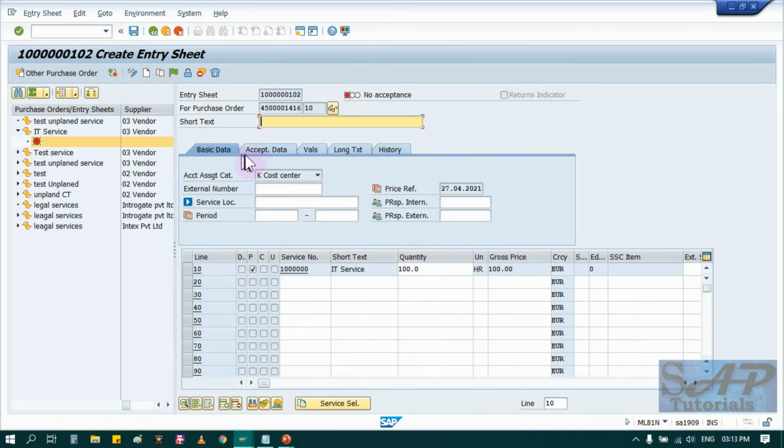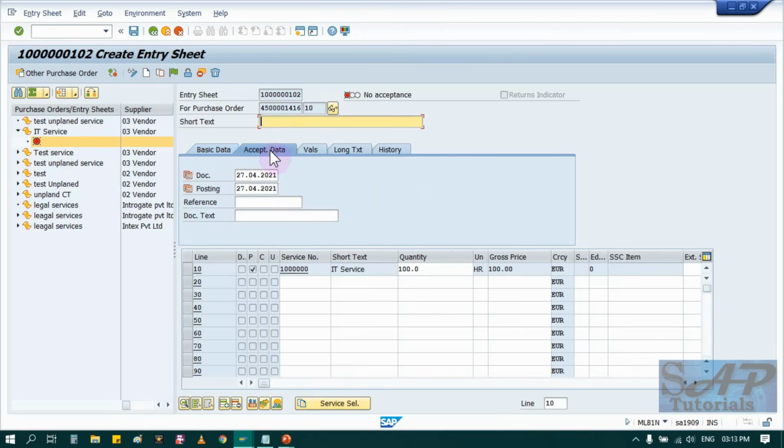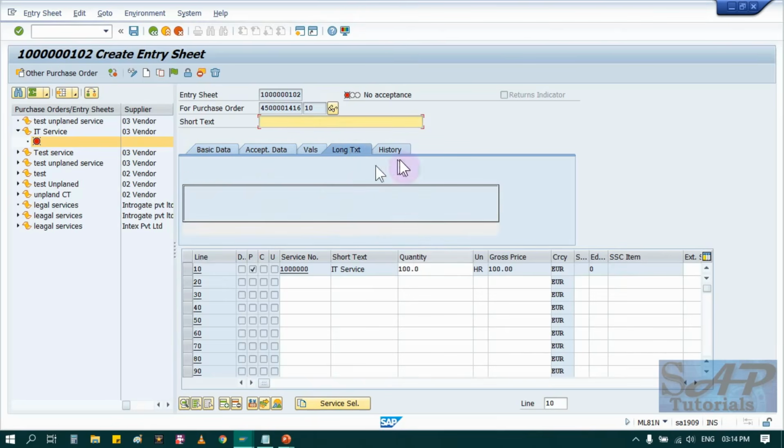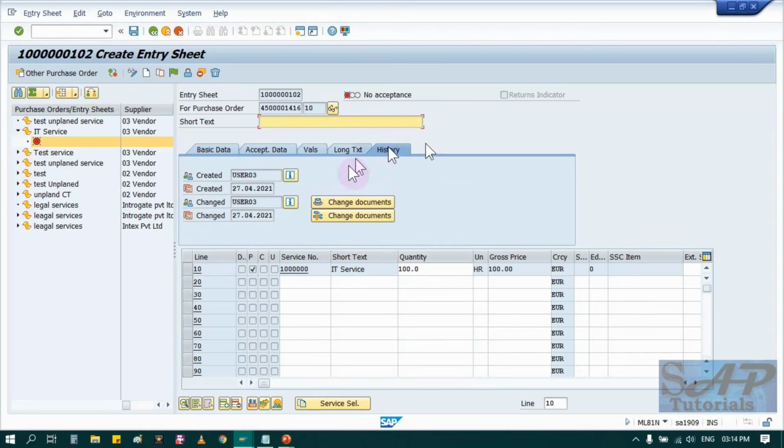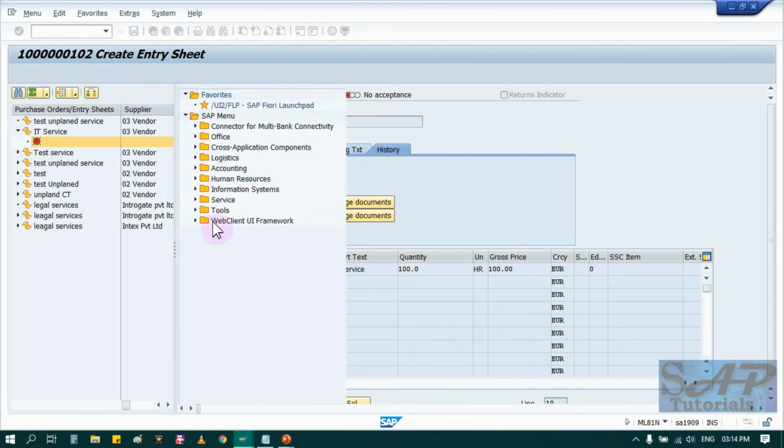Then you can provide more detail in case you have, like all these details, any long text or anything, in case you have done any changes in services, so you can see in this tab. But I will not save it. I will show you other method as well, that is the easy one.